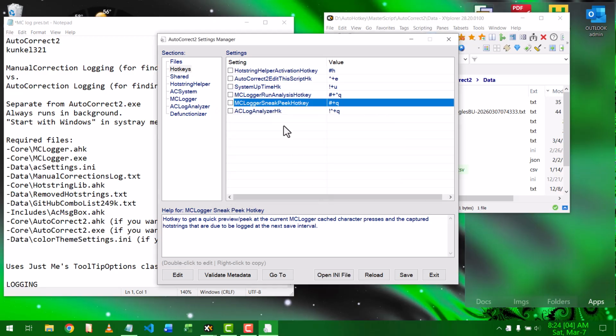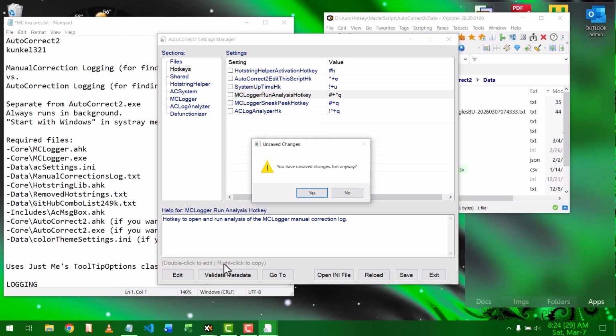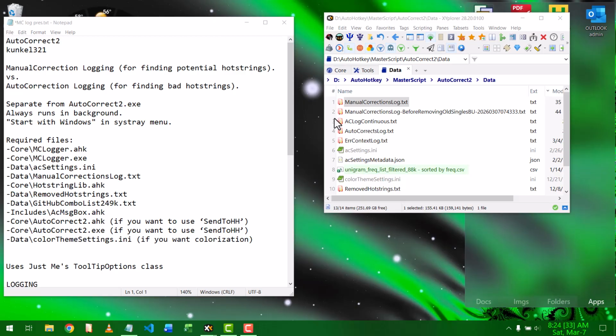But to tell you the truth, I only ever use that for debugging purposes. In my day-to-day practice, I never use the sneak peek even once. The run analysis hotkey, of course, I do use that when I want to run analysis and look for potential new autocorrect items. But that can be accessed from the system tray menu or from the control pane of HotString Helper. So you could disable that hotkey too if you wanted.